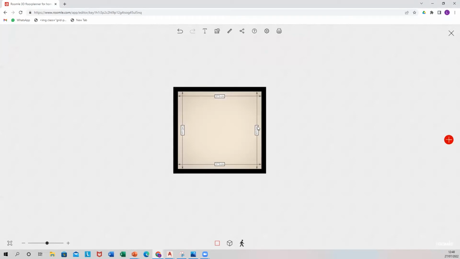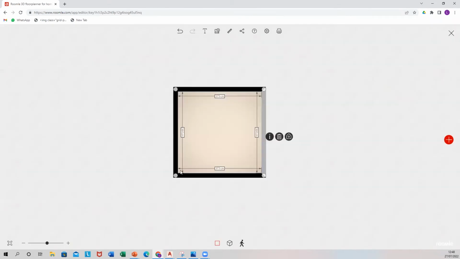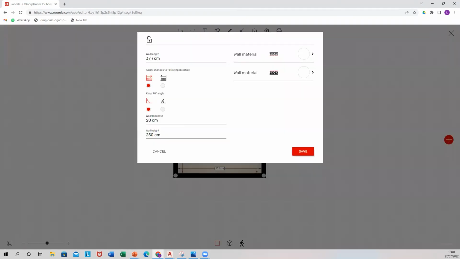So what you need to do is, this one here, measurement B was 364. So you just click on the wall and you can click this little information button here. This one's to delete it, but click the information button. And the wall length was 364. So you just click that and save, and it's adjusted it. And then this one here, we'll do the same, information, and the wall length for measurement A was 383. So we put that in and click save.